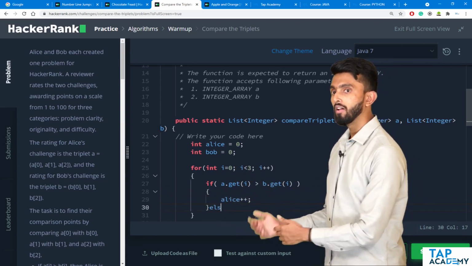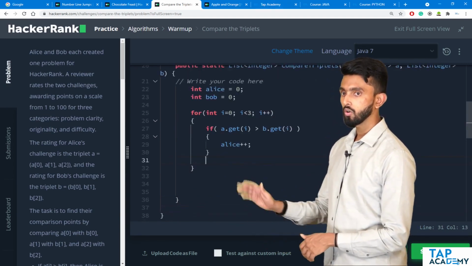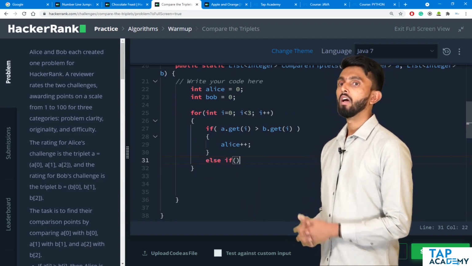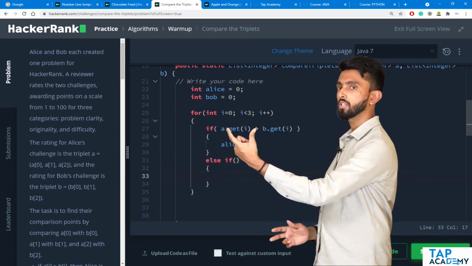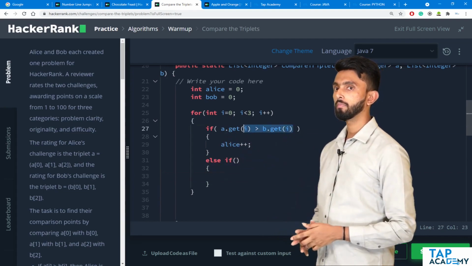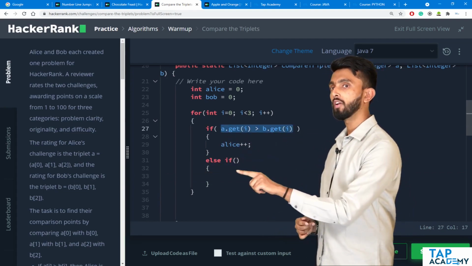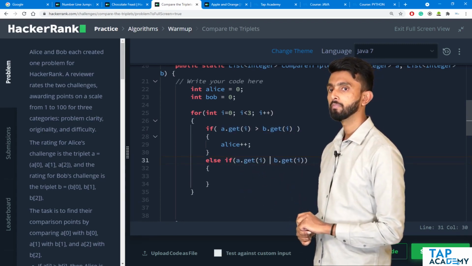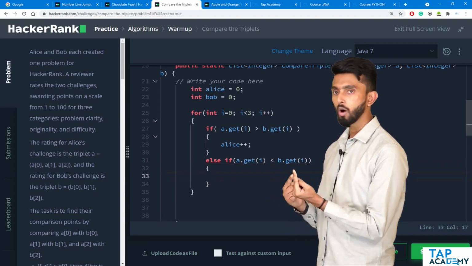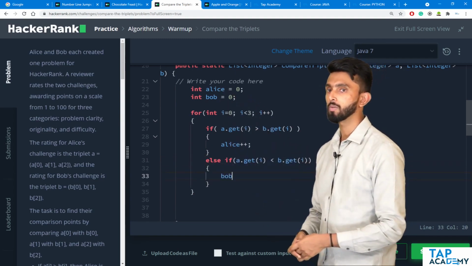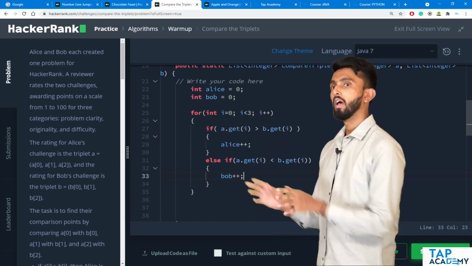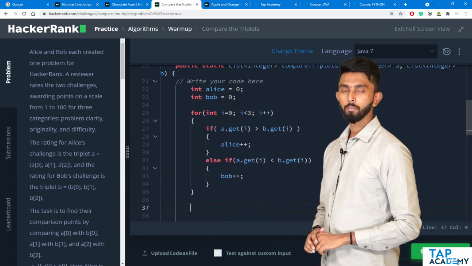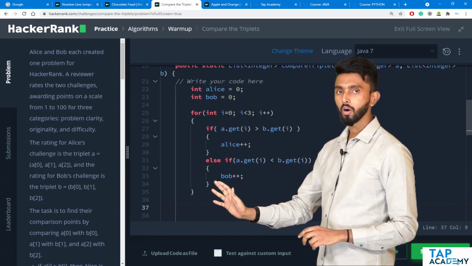Else, I'll check if in case, again. Else if in case, I'll copy the same condition and paste it again. The only difference is that I'm checking if Alice's value is less than Bob's. If it is less than, it means Bob has a greater value. Give him a point, Bob plus plus. That's all. At the end of this loop, when you come outside, you will have Alice's points and Bob's points.